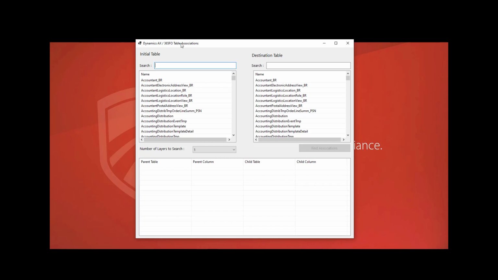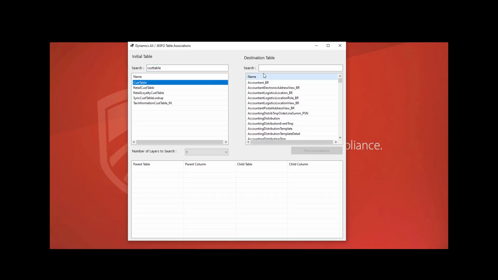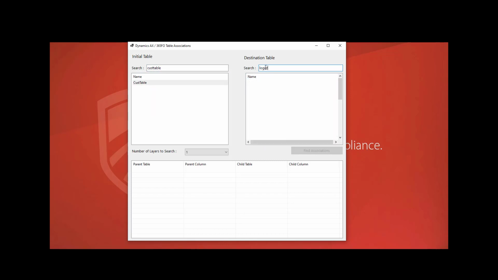But at the end of the day, I was able to come up with a solution that looks like this. So you basically give it an initial table that you want to start from, and then a destination table that you want to get to, and then you can select the number of layers to search, right? And so what this is going to do is, you can think of this as the number of hops that you would take to get from your initial table to your destination table.